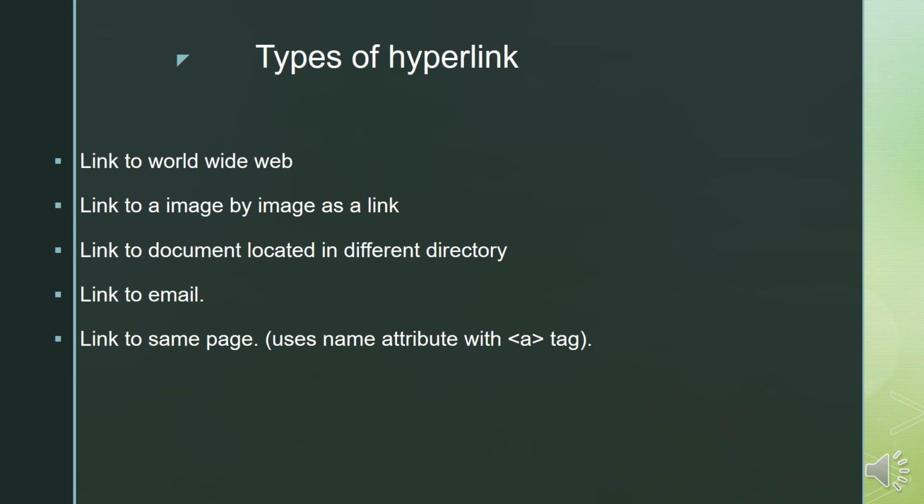Only be careful that when you are linking a file or any document in a different directory, you should know the extension of that particular file.